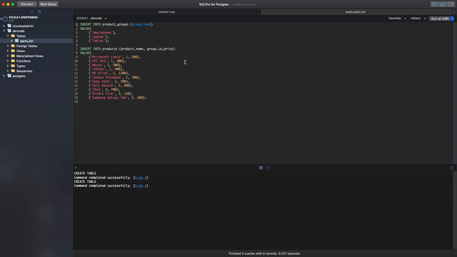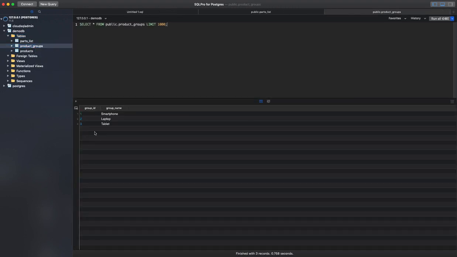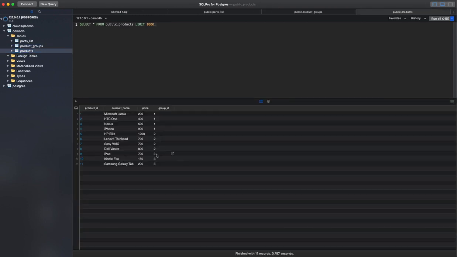These are different computers and smartphones and tablets mixture, and then we are categorizing them here with the product groups. So let's refresh our tables. See the data in product groups, and then see the data in products. Okay, that looks fine. So we have product ID, product name, price, and then the group ID, and the group ID corresponds to the category of whether it's a smartphone, laptop, or a tablet.